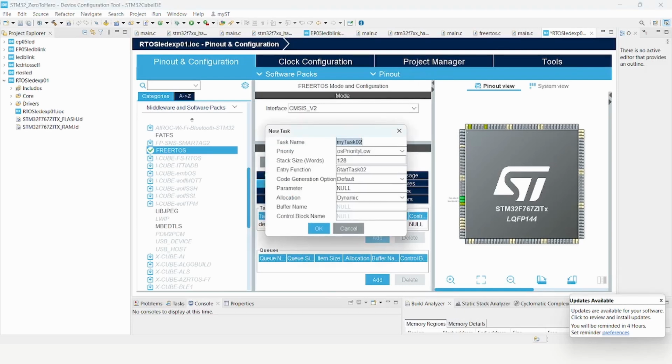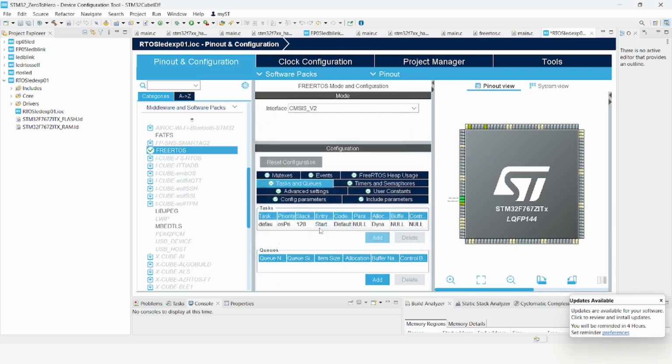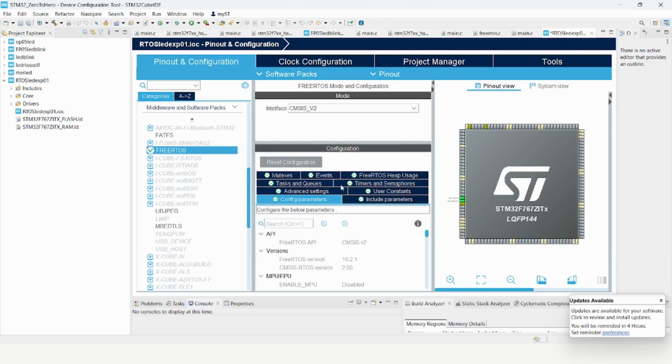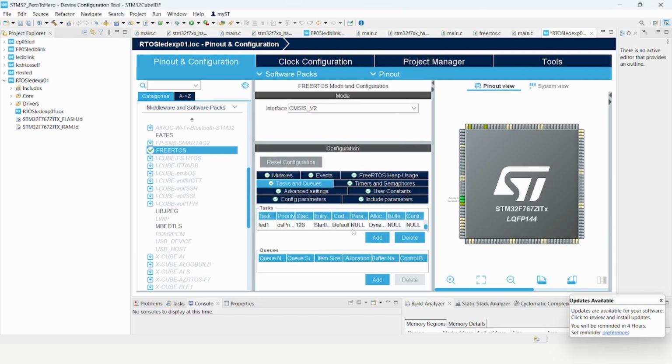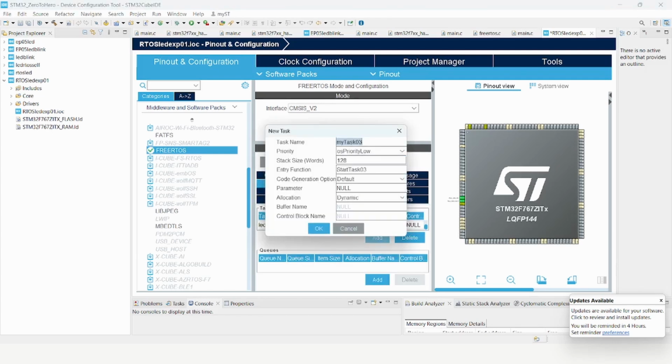Now let us give name LED 1. This is LED 1 task. Give priority high. Now give name start LED 1. It's a function name. Text size, let us keep it 128 only. Everything as it is. Simply click OK. So now we have one task, LED 1. Now add one more task.